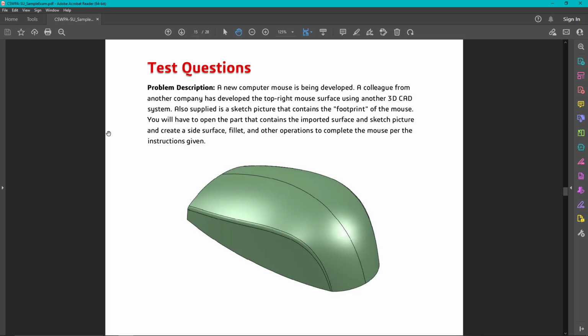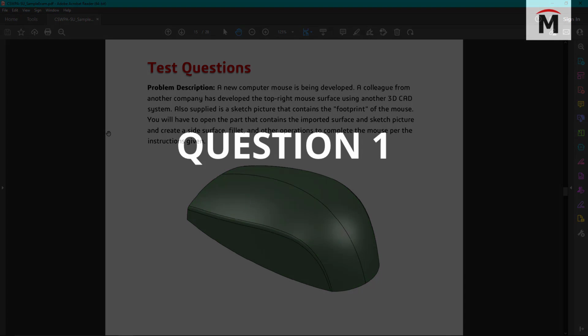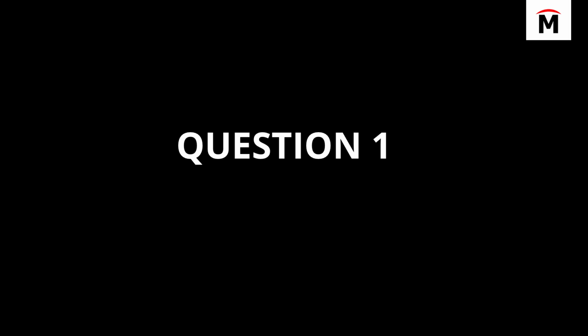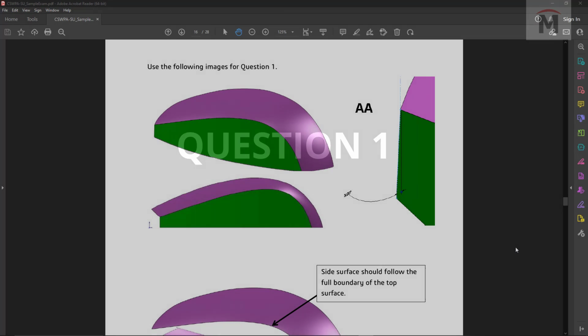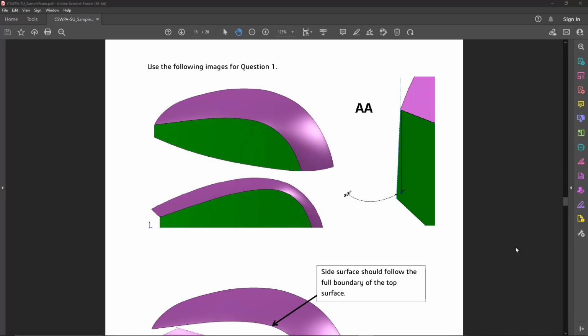Once we have an understanding of the problem description, we're ready to go on into question 1. Question 1 is going to provide us with a couple of pictures regarding what we're actually going to be creating in this very first question.